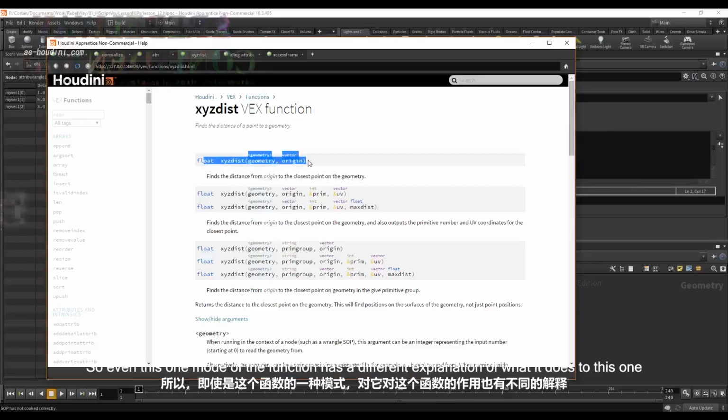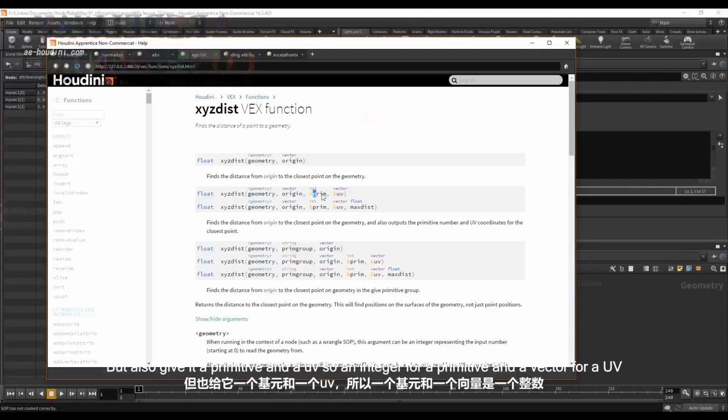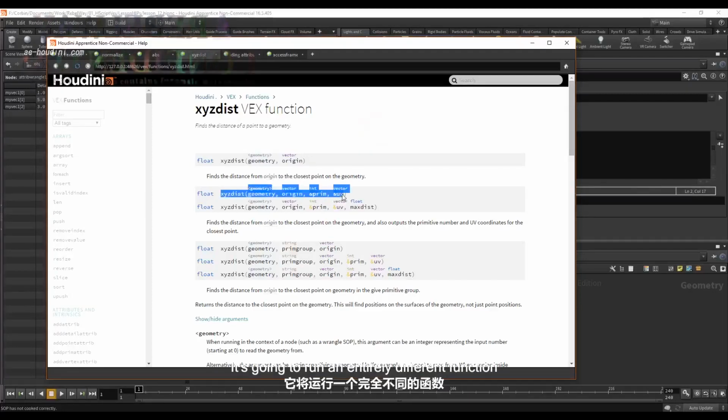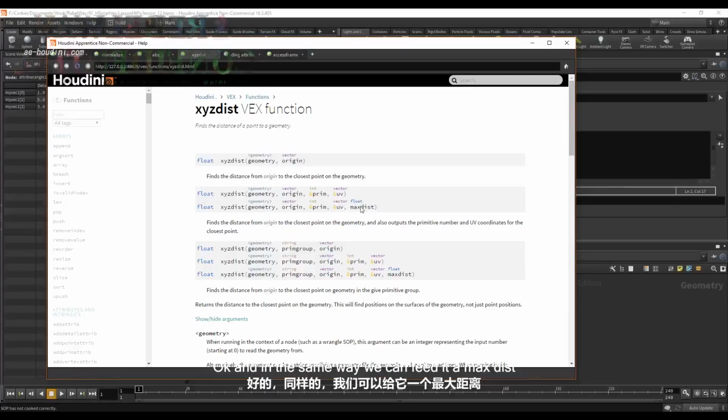So even this one mode of the function has a different explanation of what it does to this one. Then in here, if we feed it the same thing, geometry and an origin, but also give it a primitive and a UV, so an integer for a primitive and a vector for UV, it's going to run an entirely different function. It's going to do something different to what this is doing, and it explains here exactly what it's doing. And in the same way, we can feed it a max_dist. So then this will run a similar function, but with additional functionality.